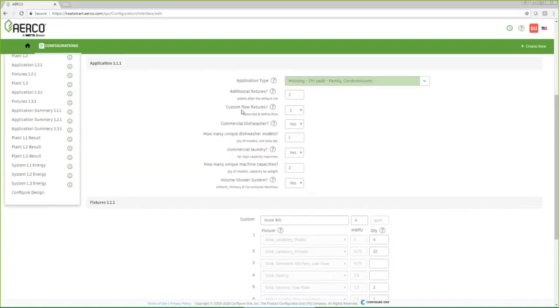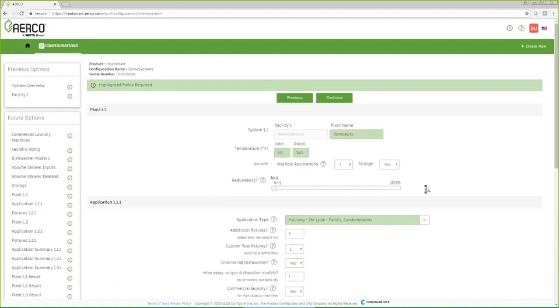You also have this option for a custom flow fixture, and that's this first one that you see above the list. You'll be able to describe what is the purpose of the custom flow and how many GPM that flow takes up. While we have the ability to apply a name to the facility and plant level, we don't have an application name that we can input. So this system right here is going to be the description of the application.